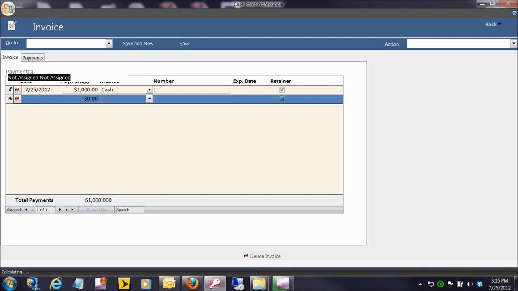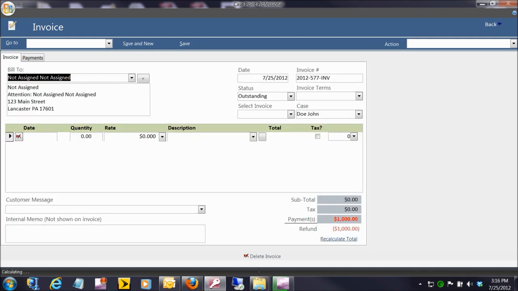Go back to the invoice tab. You notice the payment or refund is $1,000. We don't have any charges on the case yet. There's two things you can do. You can either enter directly in the invoice, or you can merge your expenses right into the invoice, which will then subtract from the payment amount. I'm going to go ahead and enter directly into the invoice.